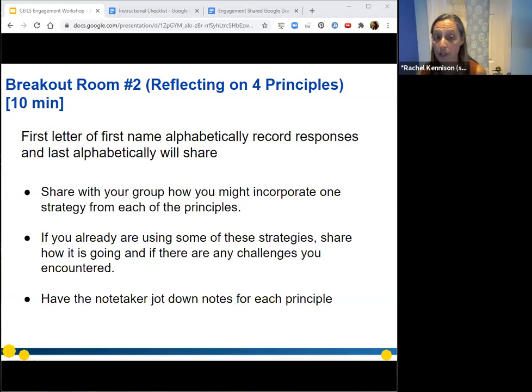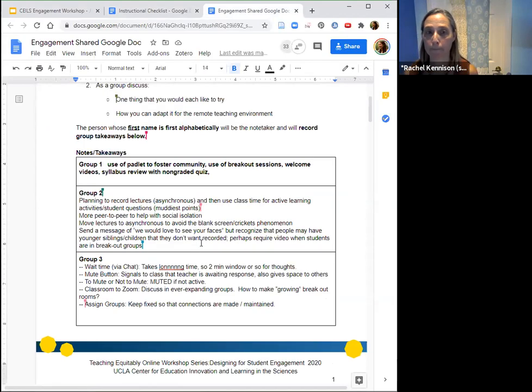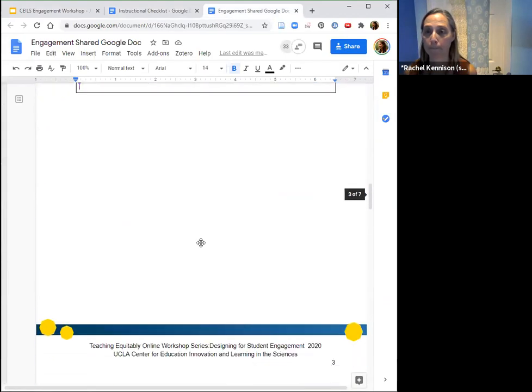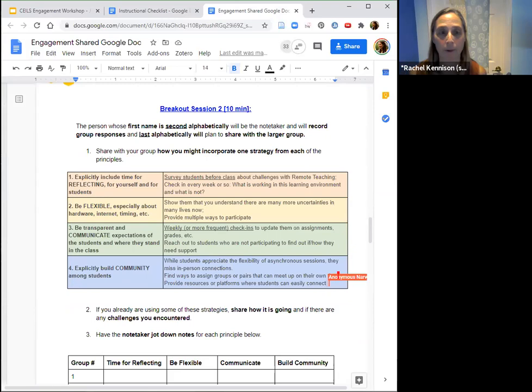If you're already using some of these strategies, share how it's going, if there are challenges involved in that, and have the note taker jot down notes for each one of the principles, and you'll do that on the Google Doc, okay? And your group number is the breakout number of your breakout room. Does anybody have any questions about what we're doing? Okay. I think we're going to head into our breakout rooms.